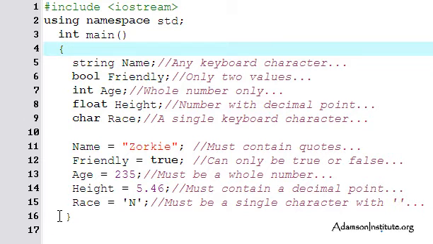What we have here is a C++ program that's going to have the name of a monster, his name, whether or not he's friendly, true or false, what his age is, what his height is, and what his race is. Now if we notice here, the name of the monster is inside quotation marks, and it's any keyboard character. And whether or not he's friendly is equal to true. It could also be equal to false, but it can only be equal to two things.